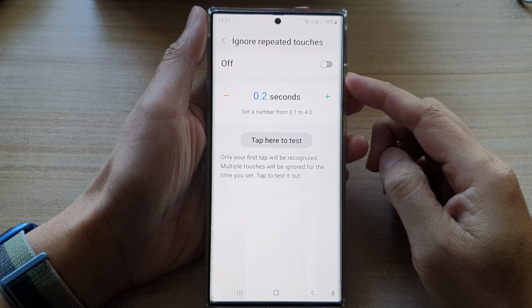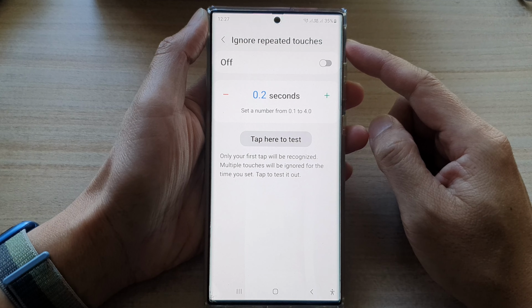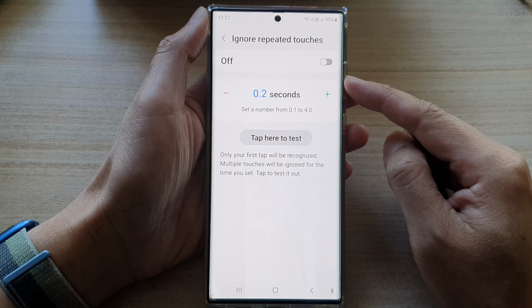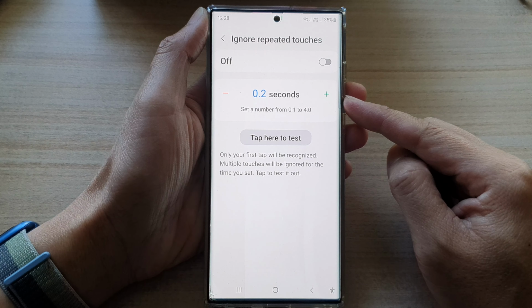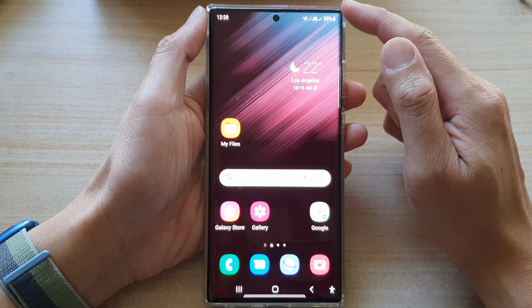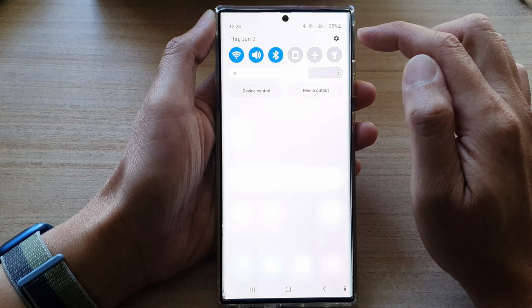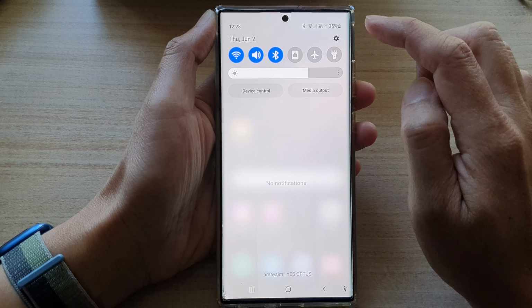Hey guys, in this video we're going to take a look at how you can change the ignore repeated touches time duration on the Samsung Galaxy S22 series. First, tap on the home button to go back to the home screen. On the home screen, swipe down at the top and tap on the settings button.